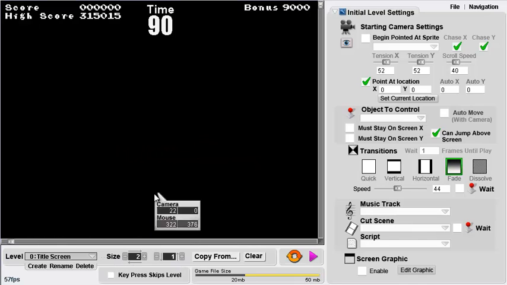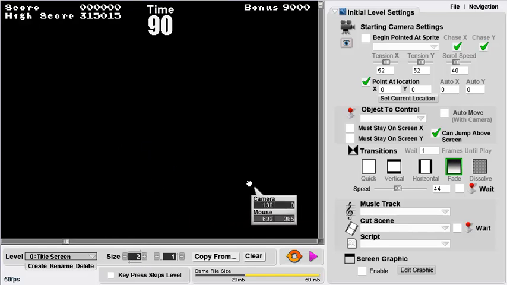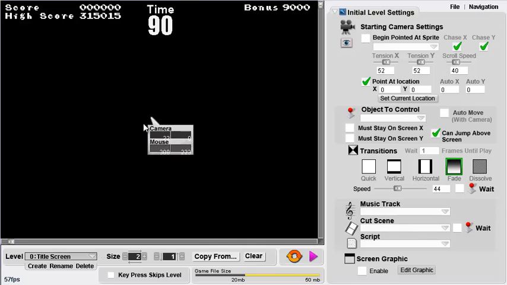Down here is our map size, or level size I should say. It's 2 screens horizontally, 1 screen vertically, so you see we're not able to scroll down. If we hit this button right here and we turn it to 2 vertical screens, you see that the scroll bar does move and we can scroll it down. But I'm going to make this a 2x1.